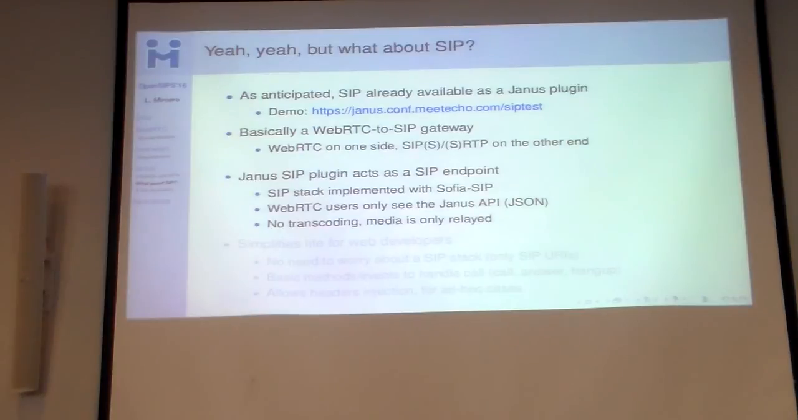And as I was saying, the Janus plugin actually acts as a SIP endpoint, and this was done on purpose, which means that all the SIP stack is actually implemented on the server side via the Sofia-SIP stack specifically. Which also means that WebRTC users are actually not aware of SIP at all. So whenever you open that web page that I showed, you won't see any SIP message at that level. You only see a very simplified JSON-based interaction that says, for instance, you've got a call, I want to call this person, and so on. So the only thing that you see are basically just SIP URIs, because of course this still makes sense at that level.